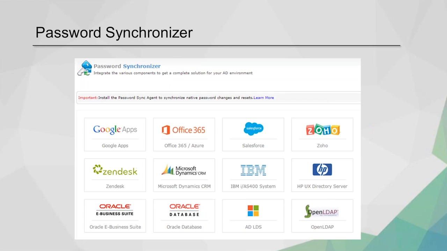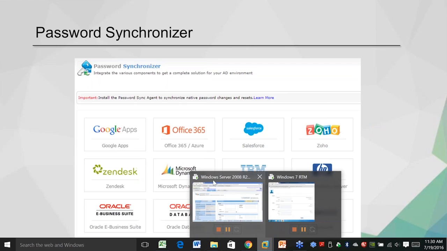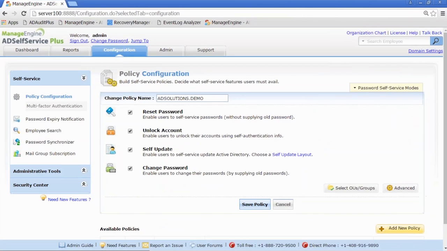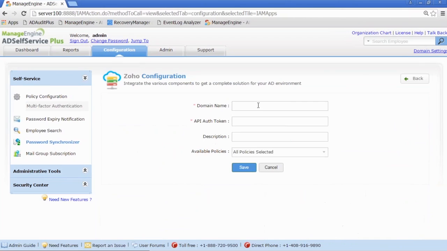So what we did is we put inside of this tool the password synchronizer. So the password synchronizer, if we go back to the tool, allows the administrator to define, let's say with Zoho, the domain name, auth token, and description so that the password synchronization can occur.